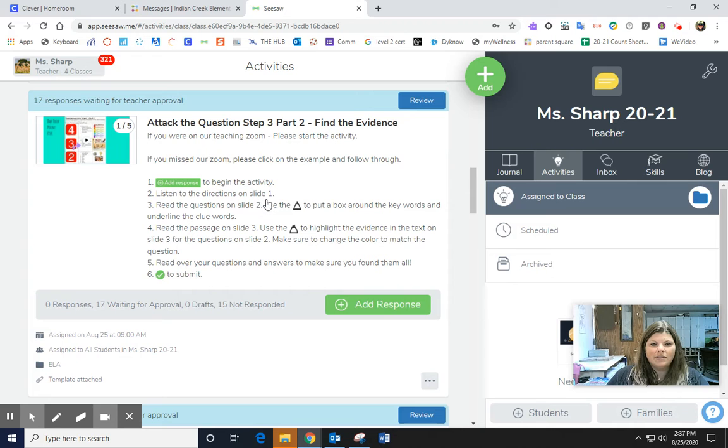Listen to the directions on slide 1. Read the questions on slide 2 and use the pencil to put a box around the keywords and underline the clues. Read the passage on slide 3 and use the highlighter to highlight the evidence in the text on slide 3 for the questions that are on slide 2. Make sure to change the color to match the question. Read over all your questions and answers to make sure you found them all, and then check to submit.